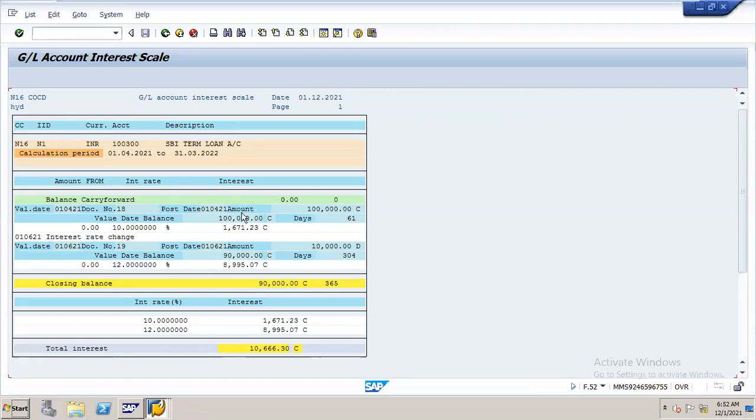April, May, 61 days, 1 lakh rupees at 10% comes to 1,600, right? How many days? 61 days, 1 lakh, 10%, 1,600. Fine. From June to next March, how many days? Approximately 304 days. 10 months means 304 days.